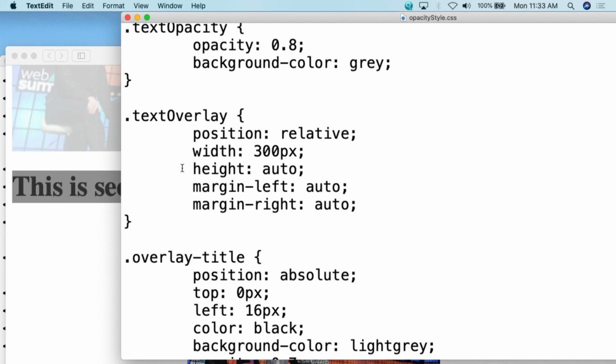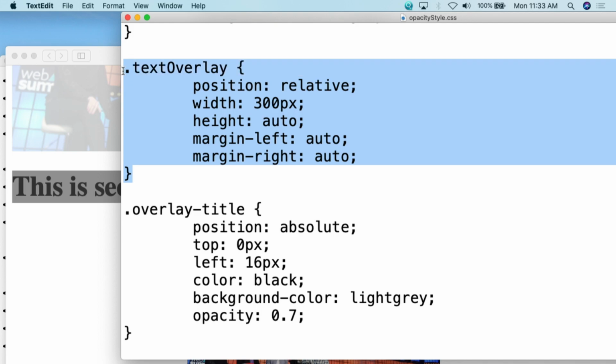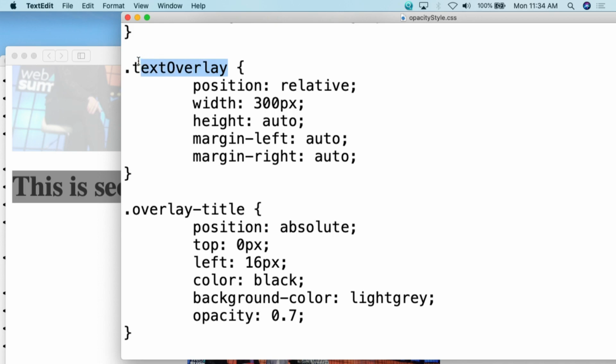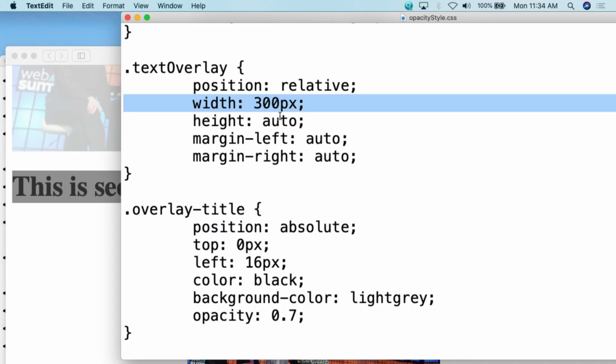Past that, we're then going to go down, and we're going to do that text overlay. The first thing that we have to do for the text overlay is create a div. We have to create a canvas that we're then going to put the image in, and then we're going to overlay the text over. So the text overlay is basically just creating that canvas. Position is going to be relative. Width is going to be 300 pixels, so that gives us a 300 pixel size here. Then the height is going to be auto, margin-left is auto, margin-right is auto. All that's going to do is center the image, right? So that is basically creating the canvas for us, a div that we can then put the image in.